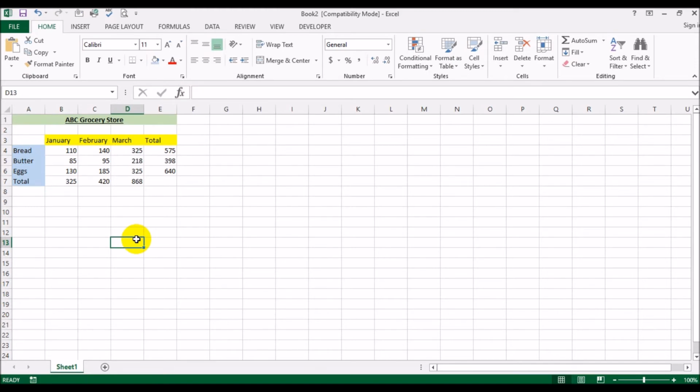Okay. Now what we're also going to do is, if you see, since these are text, these are aligned to the left, and these are numbers, so they are aligned to the right. Depending on your personal likes or dislikes, I personally like to have things centered. So what we're going to do is, in fact, this gives me a good opportunity to show you another trick.